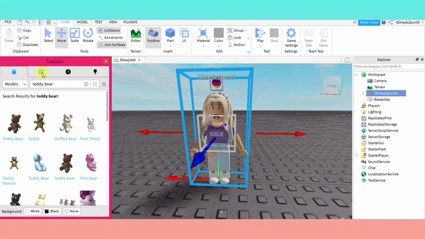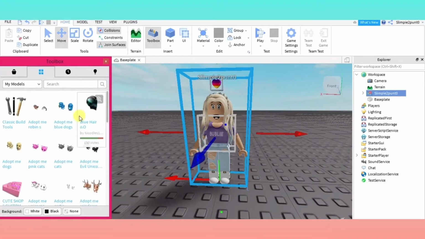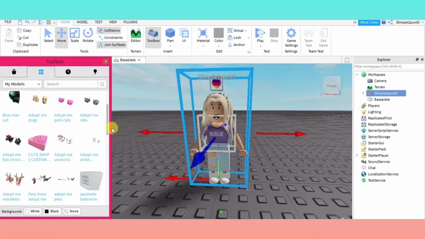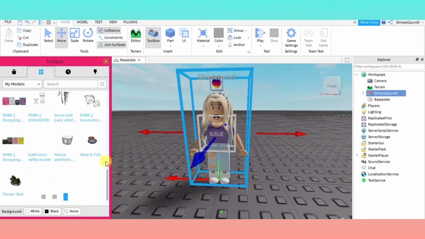You also have your own little catalog where you have downloaded models and audios and messages and plugins and images. And I also made some. I made all those Adopt Me pets myself because I like to use those in my GFXs. And I also have some other downloads from other users.